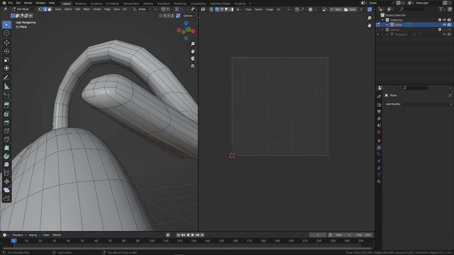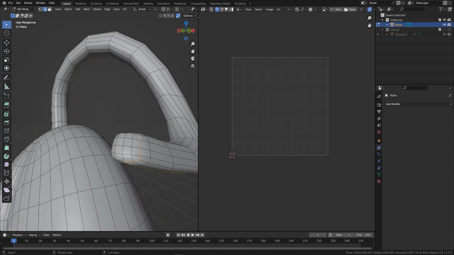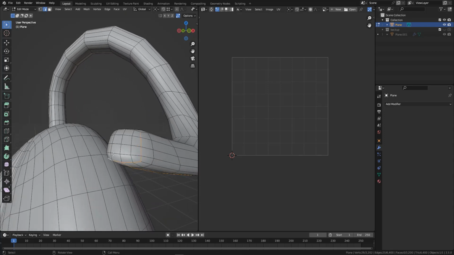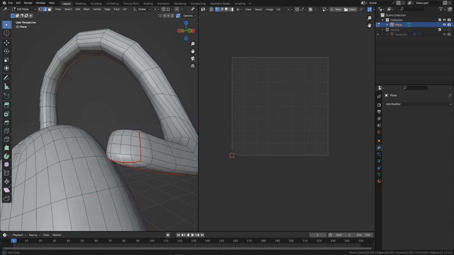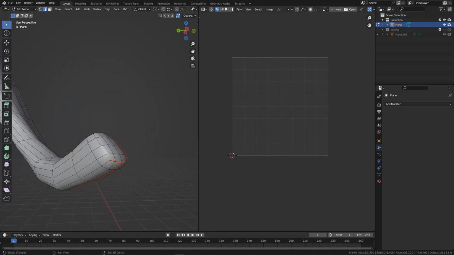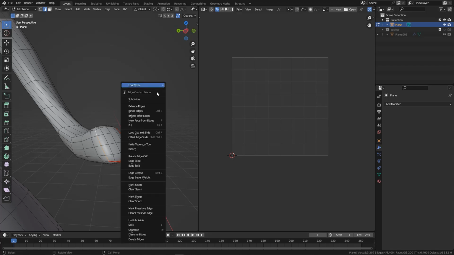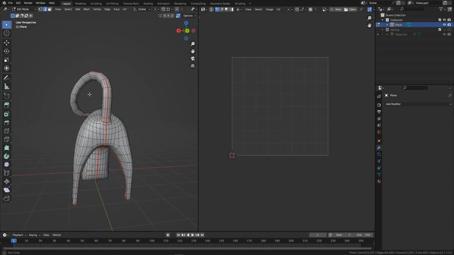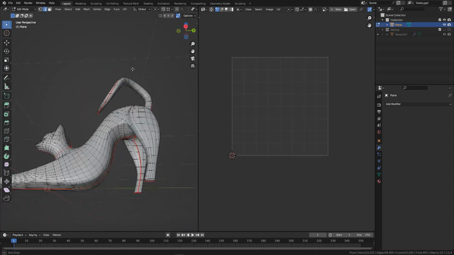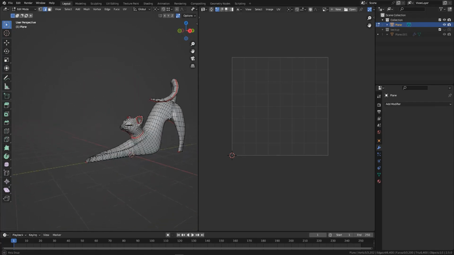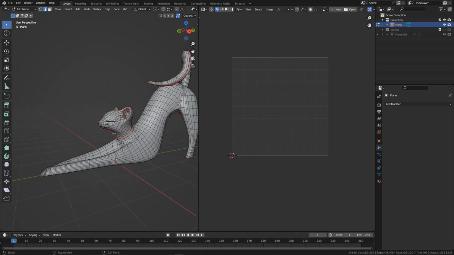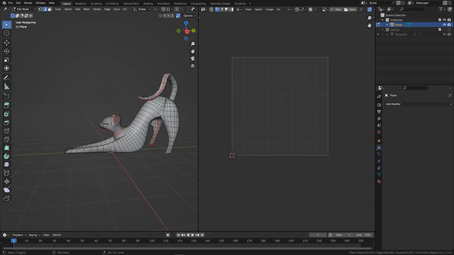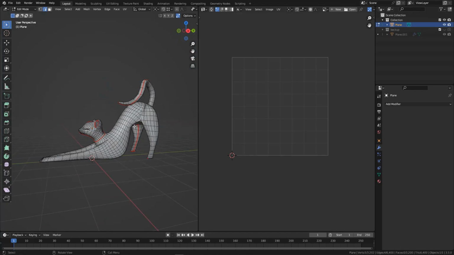Maybe I can select this as well. Right click, mark seam. And let's select those as well here. Mark seam. All right, now let's see what's going to happen if we unwrap this. We are not finished here, but I just want to see.